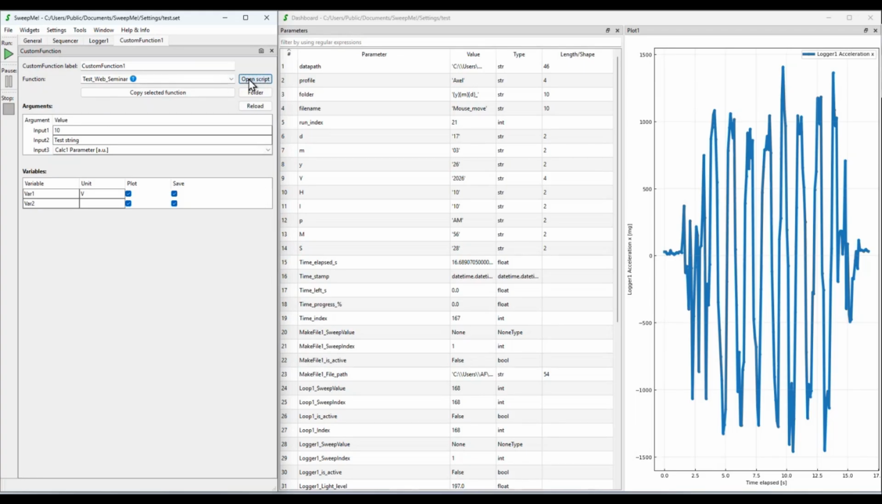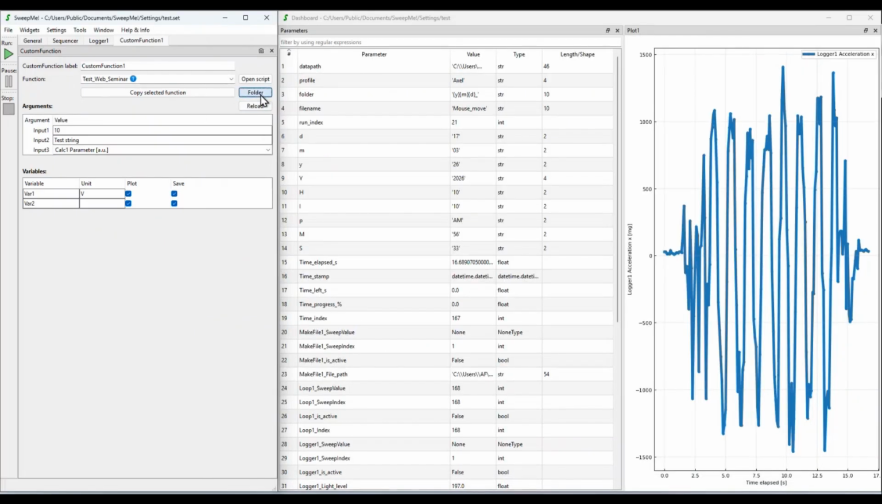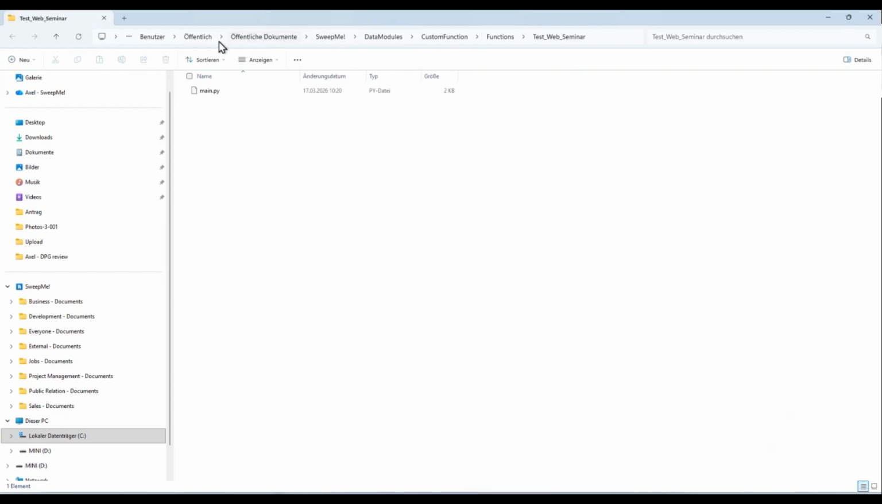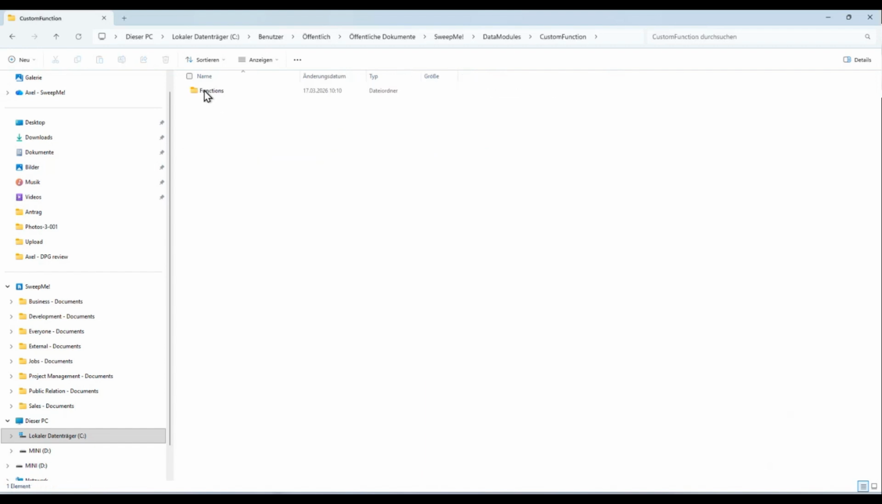If you open the script, you have the chance, if you go to folder, you can see there is a folder in the public SweepMe folder. This public SweepMe folder is typically here. I cannot click it because of this Teams meeting bar. But if I click it, I can find these custom functions in the public folder where also the drivers and the settings are stored. If I go to data modules, custom functions, I can find these functions here. You can basically copy them and transfer them to another setup.